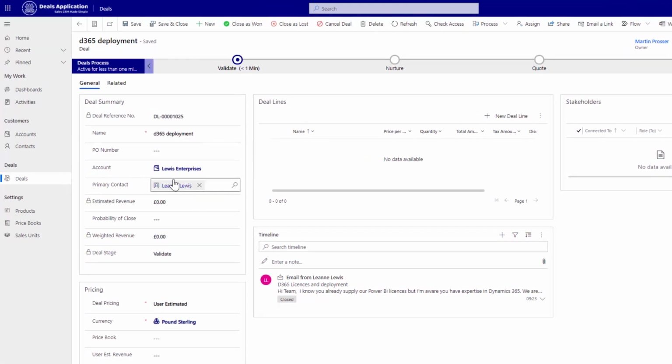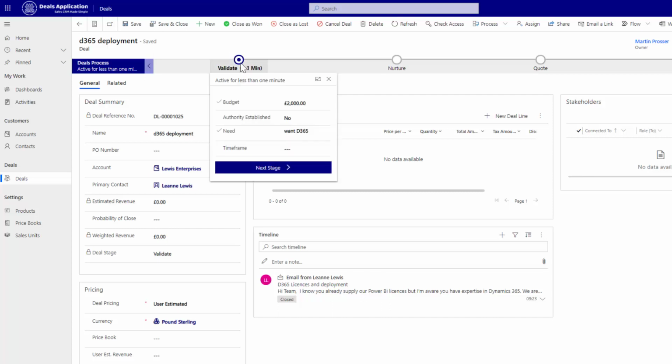And what you can then see in here is we've added a purchase order number. We've got a link to the account, the contact, estimated probability of close. You might have weighted totals. So you can see we've got this process flow. So time frame, I can say they want it immediately. I filled out some details in here.